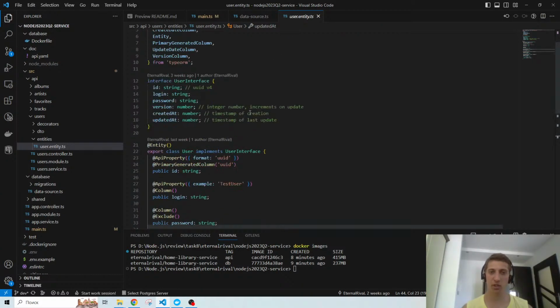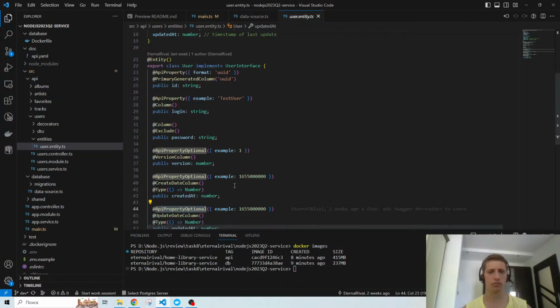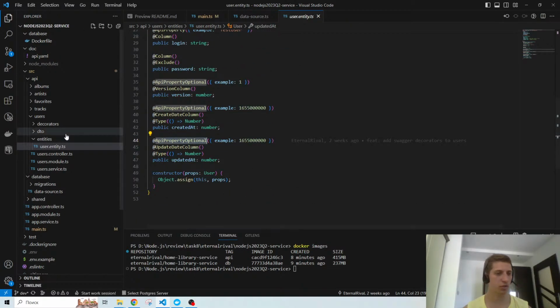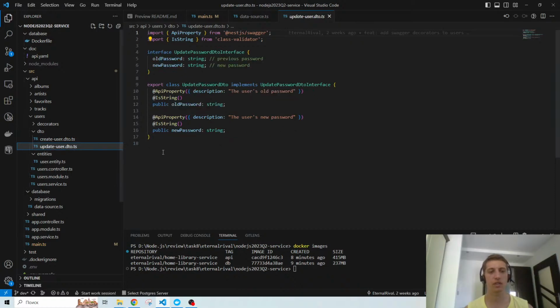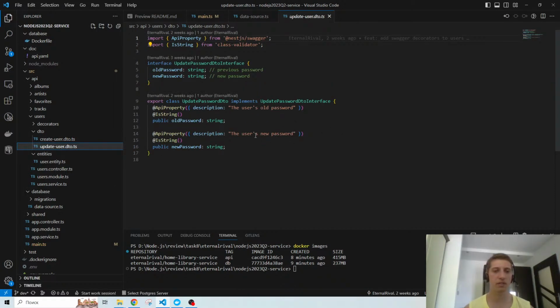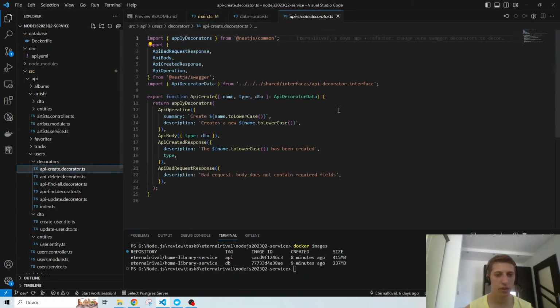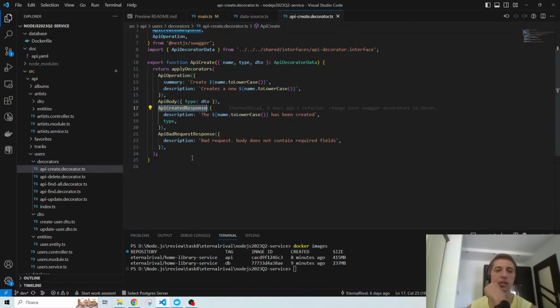Actually, yes, as Roman mentioned, he created some Swagger property decorators, and we will take a look at this also. This is our user entity. We have these DTO classes. We've already seen this in the previous task. And what do we have here? We have decorators here. ApiCreate decorator. We use applyDecorators, and it allows us to apply multiple decorators so we don't duplicate this option.